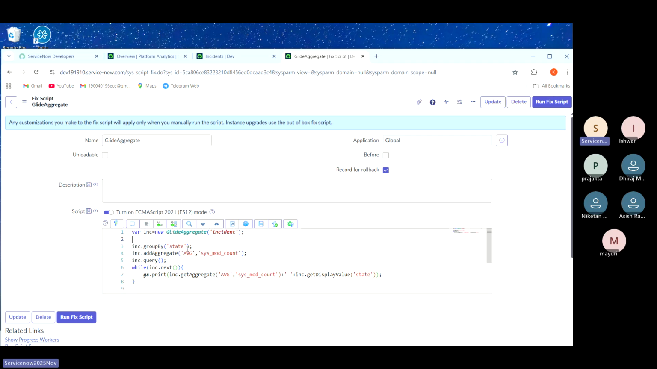So group by caller ID, and what should I do here in this? I want to get the count. What should I do here? Count. The count aggregate function. Next, do I need to change here? Yes.